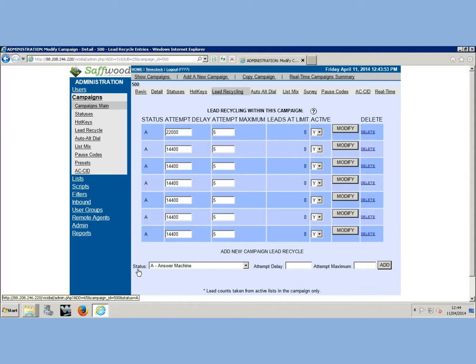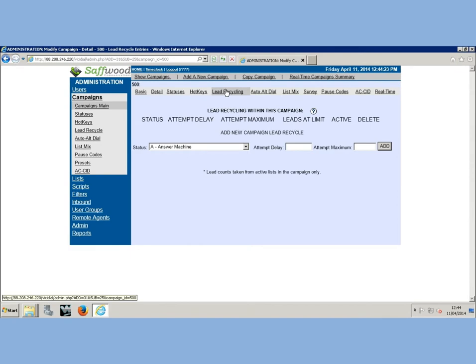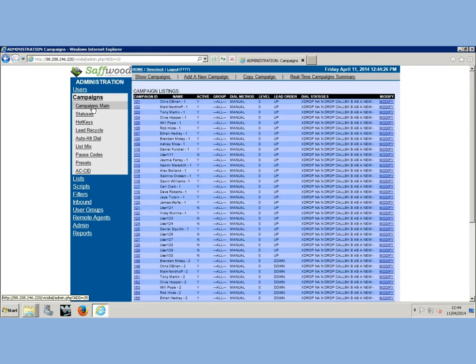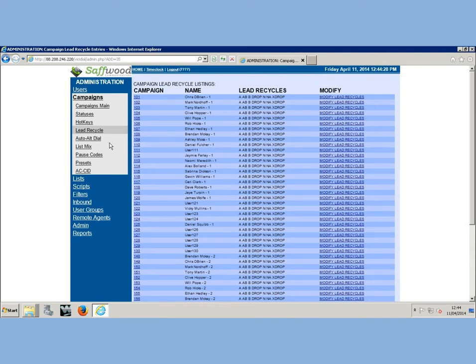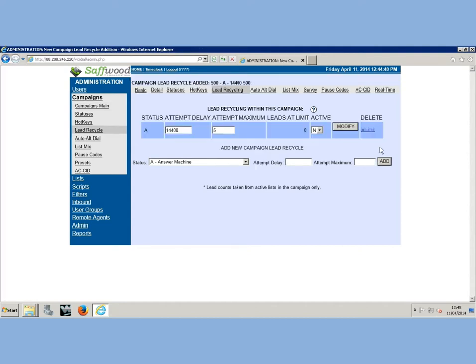When we create a campaign, it'll give you the default statuses, which, as you can see here, are lots of A's for answer machines, and we can add and remove those as we need to. So we can go to lead recycle, click on 500, and start to add these. For example, if we want to add answer machine as something that will be recycled, we can say that after 14,400 seconds, 4 hours, reattempt that record, for a maximum of 5 times. And you can see that now we've just added that condition.